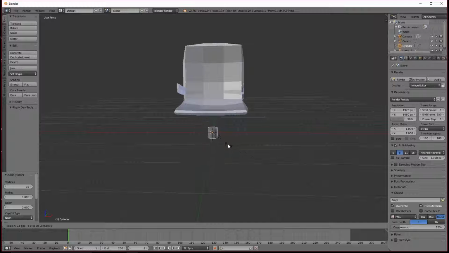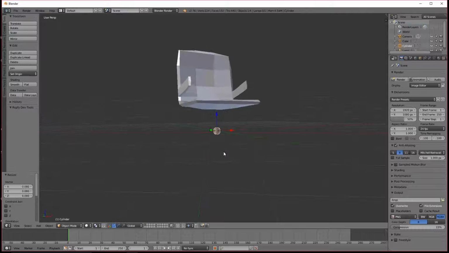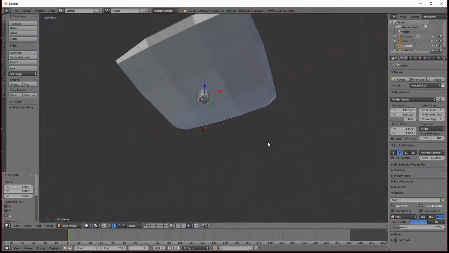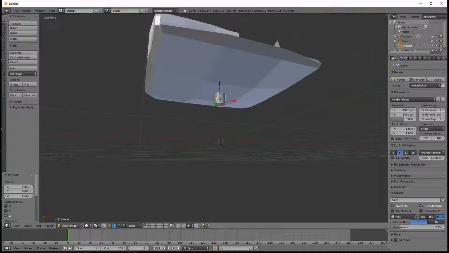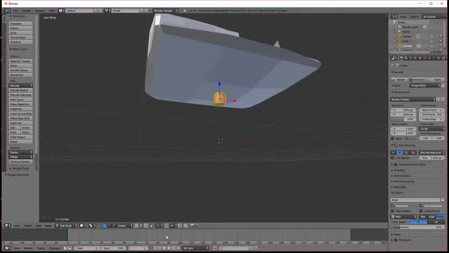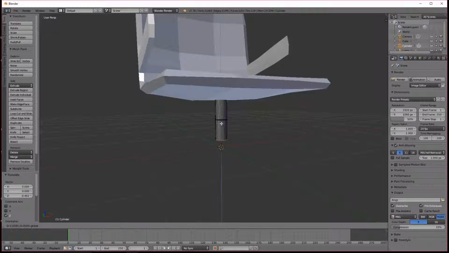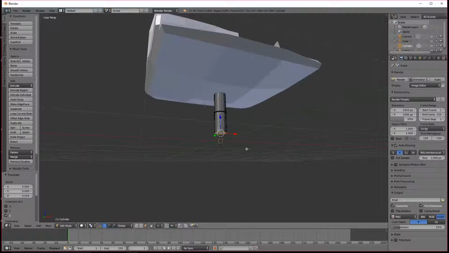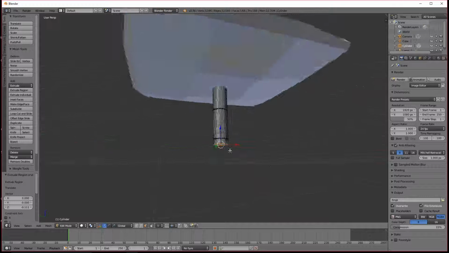Too big, so let's scale it down to about there. Let's drag it up so it's just in the bottom of the chair, not poking through. Now let's go into edit mode, and we're going to get face select, grab the bottom, drag it down to not to the ground, to almost the ground. And now I'm going to extrude out a little bit, okay? And from here we're going to get our legs.